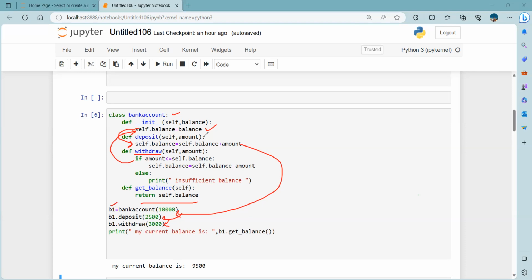Then for deposit purpose, creating the object B1 and writing down 10,000. It will set self.balance equal to balance. Now for the deposit method, call B1.deposit(2500). That is the amount. Now self.balance would be 10K plus 2.5K, so the balance will be 12.5K. It is stored in self.balance.